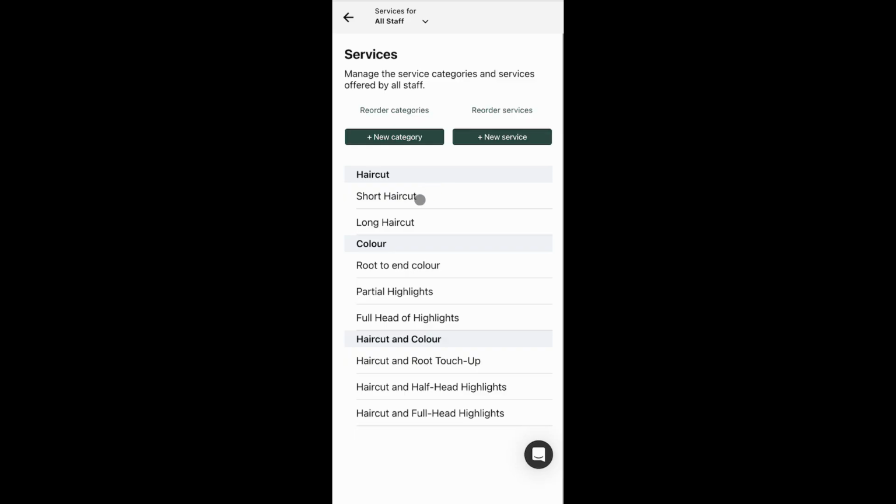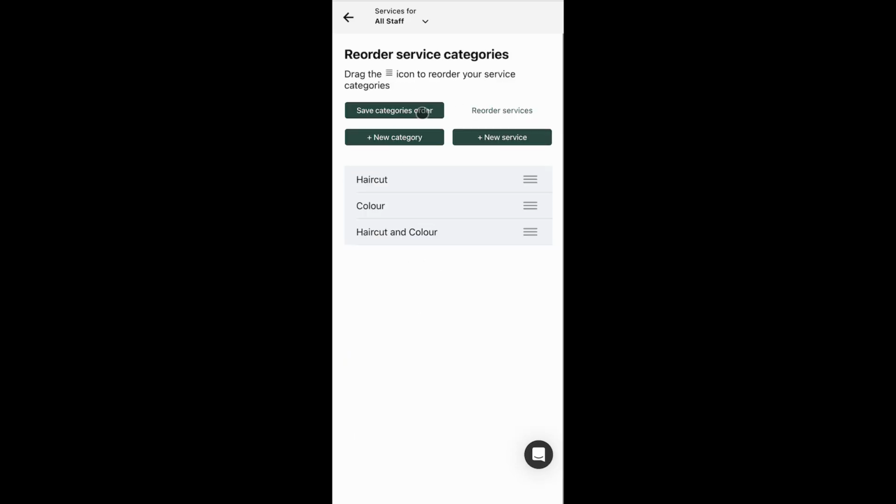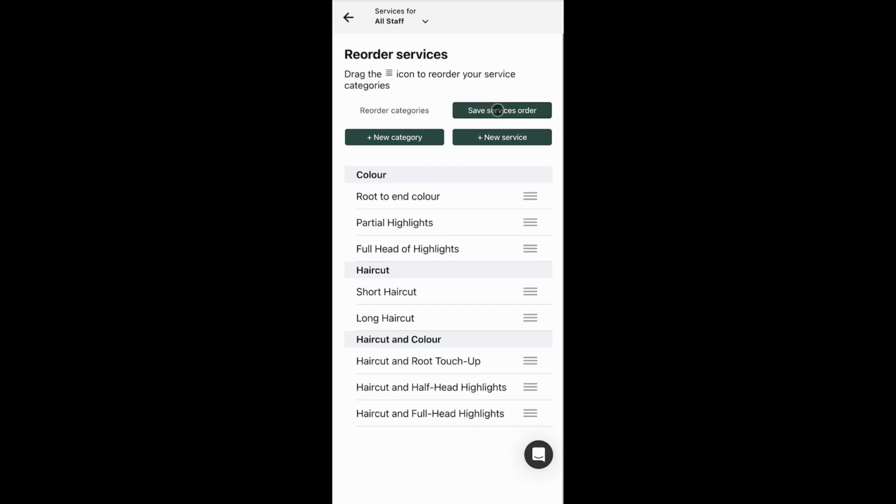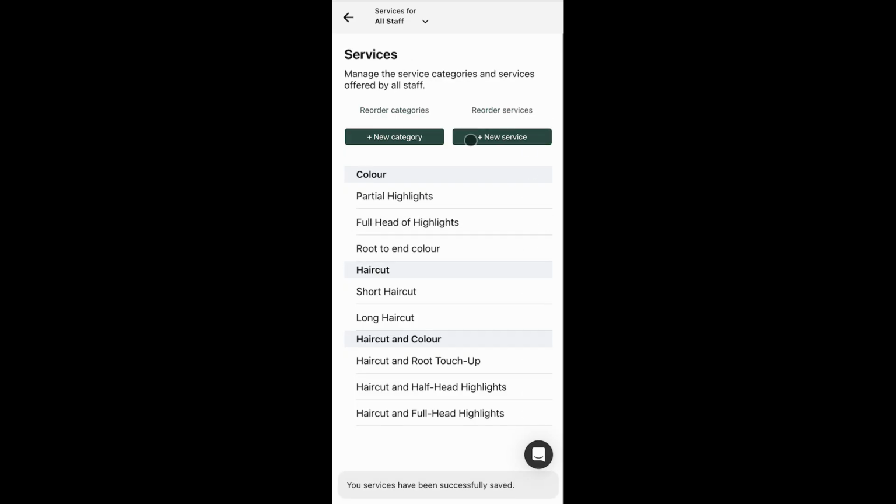category and new service. So if we wanted to, let's say, reorder the categories, we would click that, we would slide the way we wanted to reorder it, and then save categories order. If we wanted to reorder the services in the category, we'd hit reorder services, we'd slide the order we wanted in and click save services order.